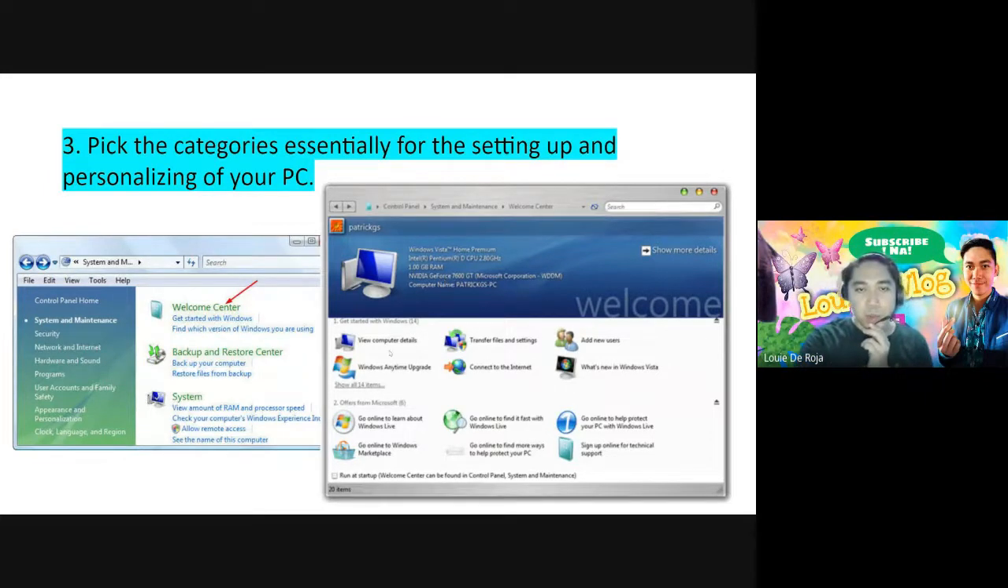Tapos palitan nyo yung internet, connect to the internet. Isa-set up nyo lang. Transfer files and settings. View computer details. Windows Anytime upgrade. Tsaka itong add new users. So, explore nyo na lang ito. Okay? Madali na naman yan matutunan.